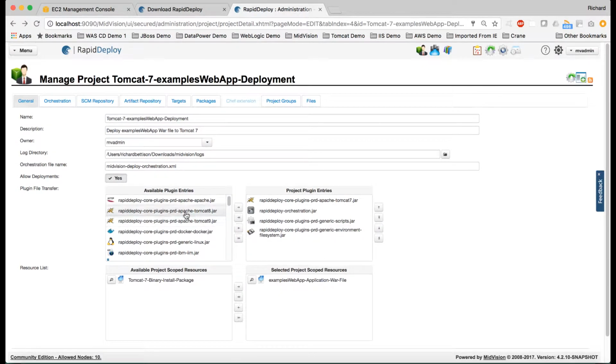And on the General tab you can see the available plugins and the actual project plugins that are used by this project. Now they get selected automatically when you select tasks, and they are copied onto the target server so that the classes inside them that run the actual tasks can be used. And then down here we've got the resource list. These are the available resources and these are selected resources. And we've got 2 resources here. We've got a binary install package and the examples web app, and they're being pulled from external sources into the package that we create to do deployments at package creation time.